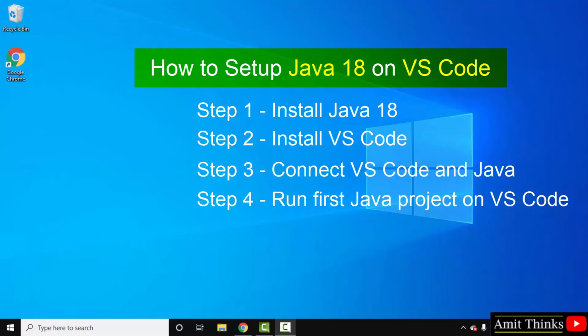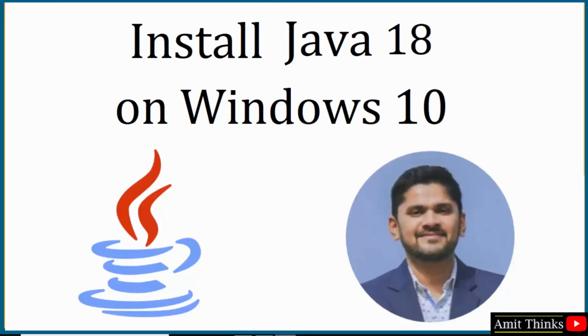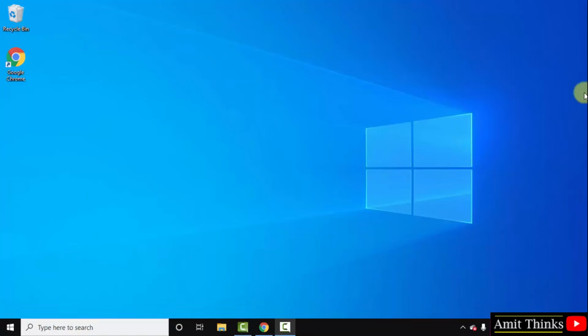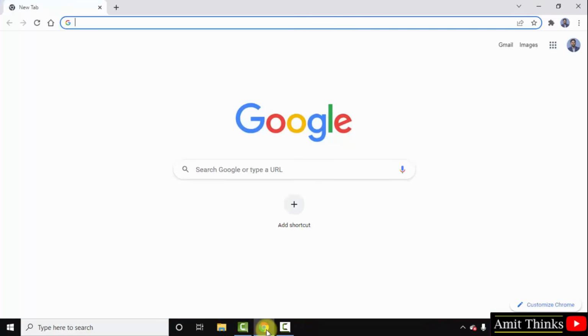Okay, so let's begin with the first step, that is to download and install Java JDK 18, the current Java version. Let's begin. At first go to the browser. I'm using Chrome, you can use any browser. On Google type Oracle Java.